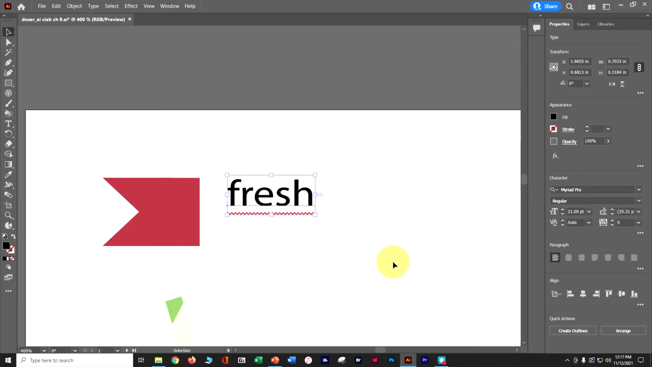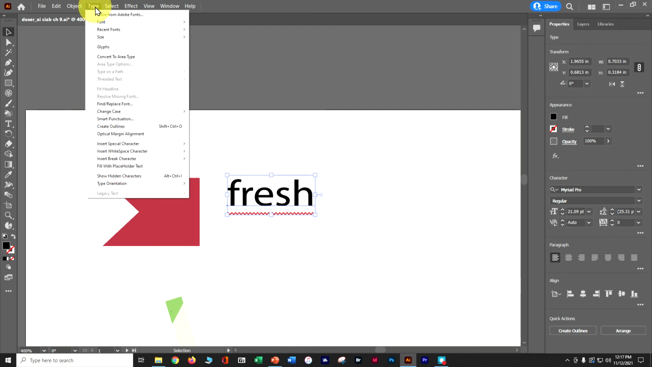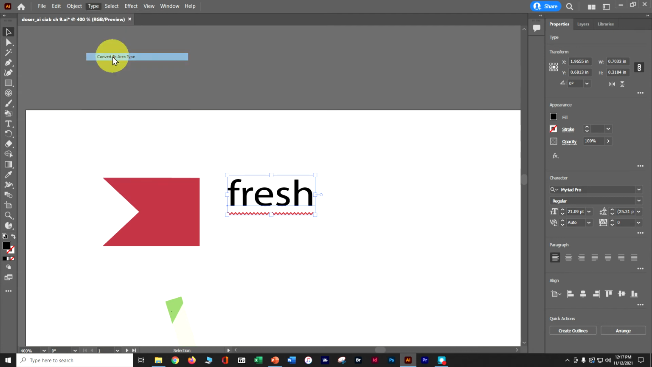So let's go ahead and make sure we are in our, okay, so let's go to Type. Let's come down here to Convert to Point Type. Oh, we already did. All right, so Convert to Area Type.